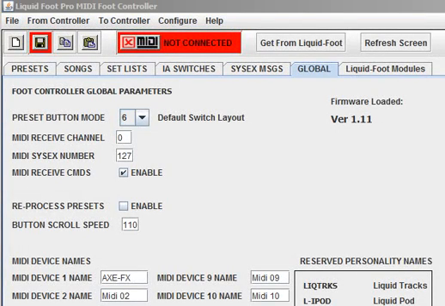This is part 7, going through the global menu. We just completed the sysx menu. So here in the global parameters, it's basically an information page. First, it'll tell you what firmware is loaded in the LiquidFoot if you're connected to it.